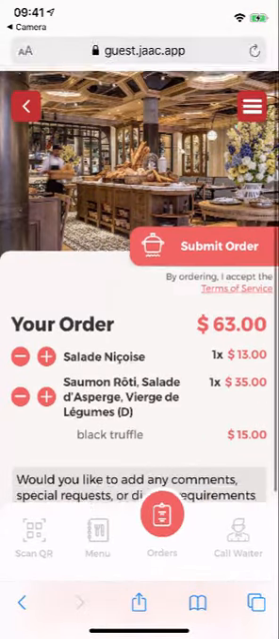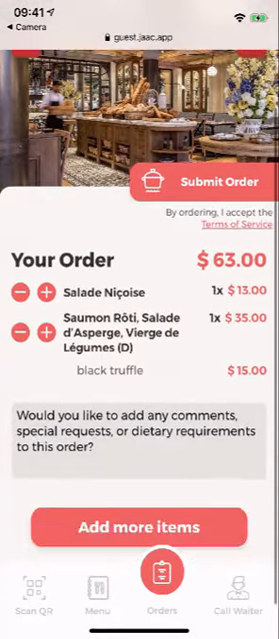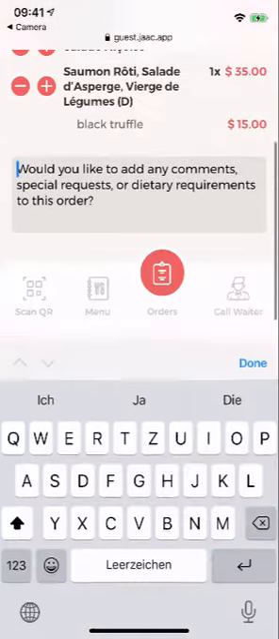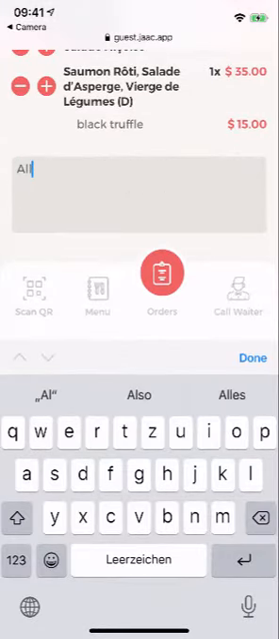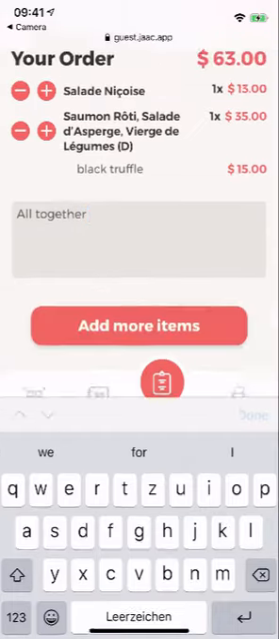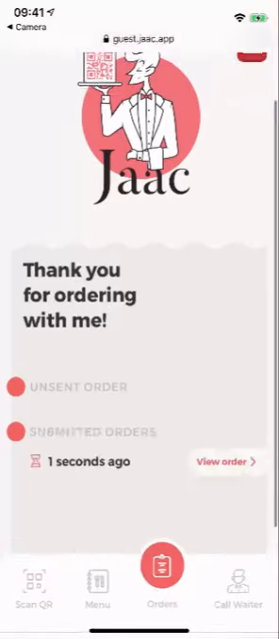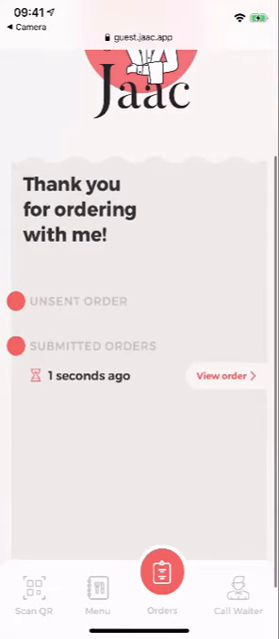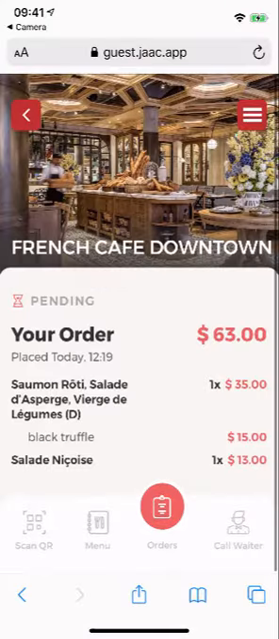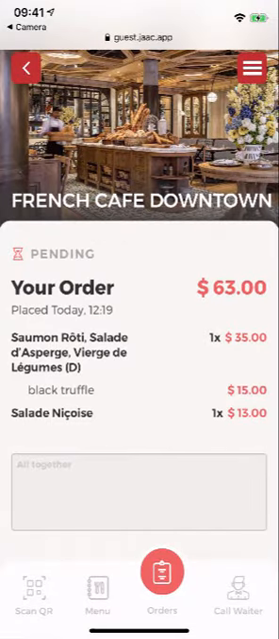and once he has collected all the items that he would like to order, he can place an order, even add a comment, and submit the order. He's always informed about the order status, so currently this order has been submitted. He can click on it and he sees it's pending.